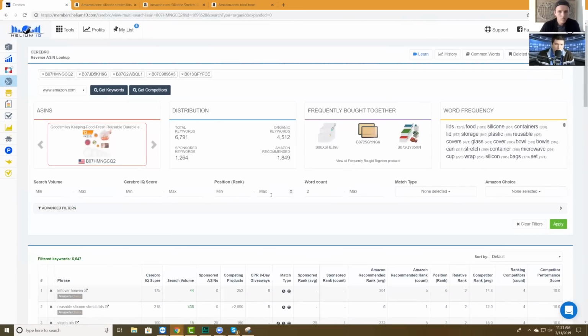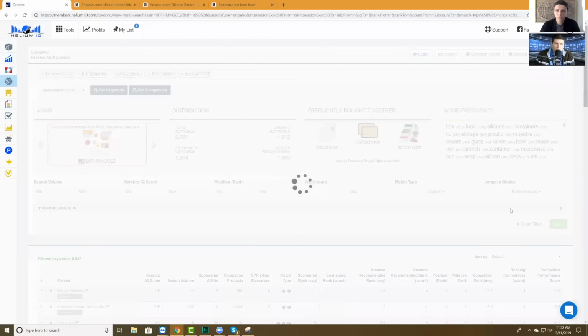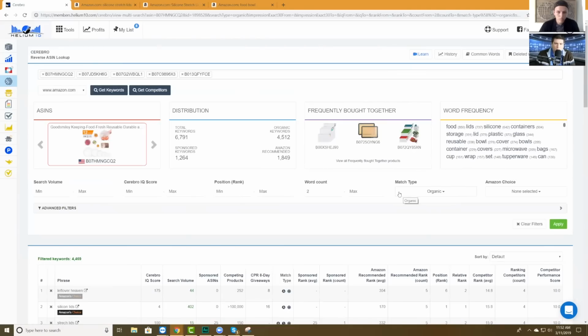So let's go through the same function that we went through. The first thing is doing match type organic. Right now, what I'm looking for is the 5 to 15 keywords that my main competitors are getting their sales from. All right, so let's take a look here. Now organic results is 4,000. Still tons of keywords.